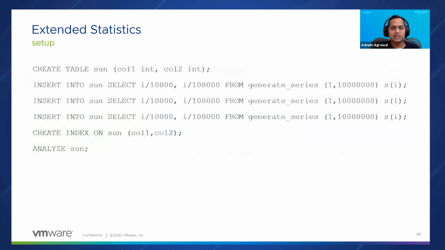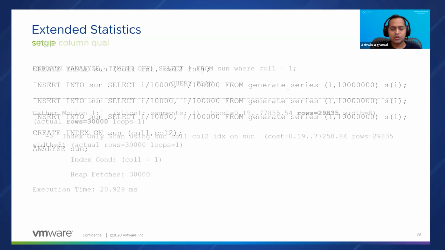For the setup to showcase this, what I have is a two-column table. I inserted roughly 30 million tuples into it. As you can see from the insertion pattern, the two columns are correlated to each other. I am creating an index on both columns, column one and column two. Now, if we just run analyze on this table, it will create statistics for column one and column two. Let's go to the next slide and look at it.